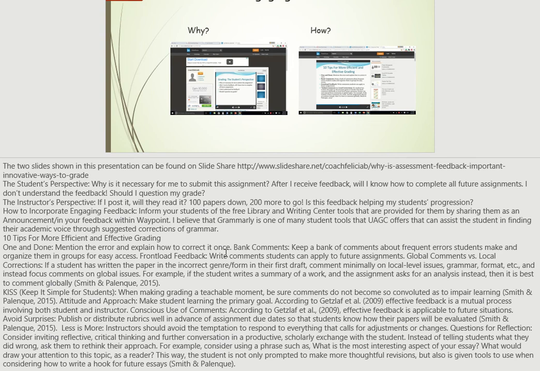Ten tips for more efficient and effective grading. One and done: mention the error and explain how to correct it once. Bank comments.